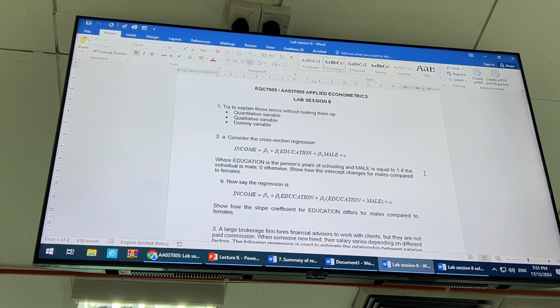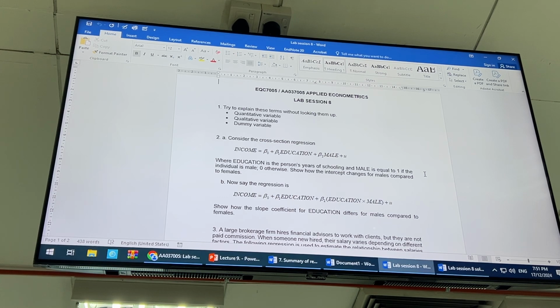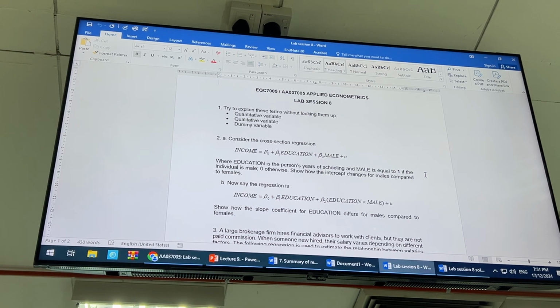So the first question, try to explain what is quantitative variable. Quantitative variable is just the numerical values, the variable that represents the actual data. Okay, so numerical data. Qualitative variable, the one that we just discussed, is a variable that we create to represent different categories. So a dummy variable is just a variable that we create, quite similar, to represent different categories.